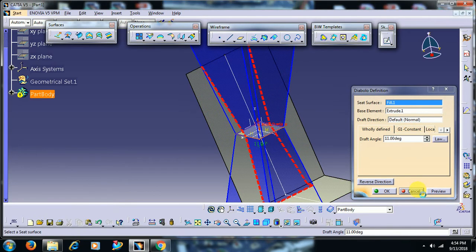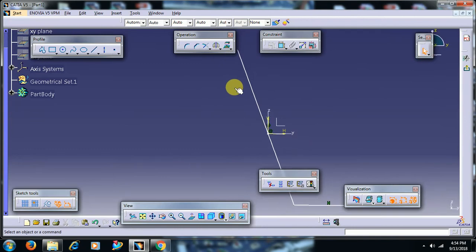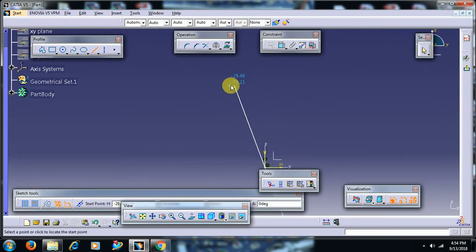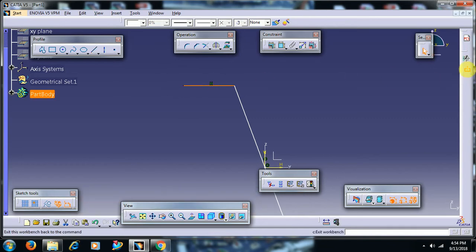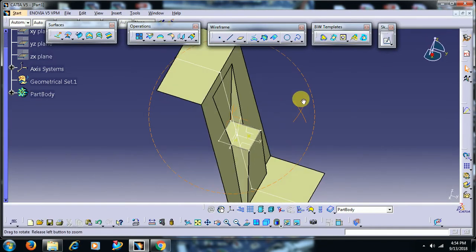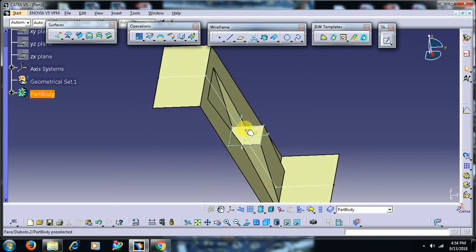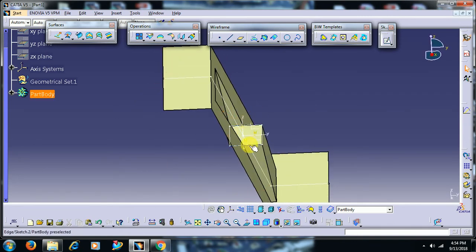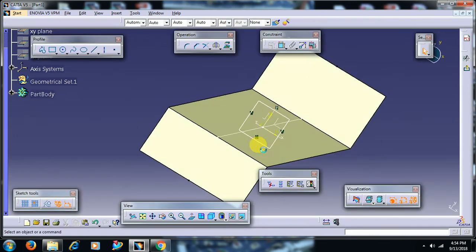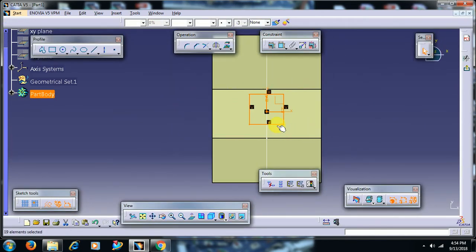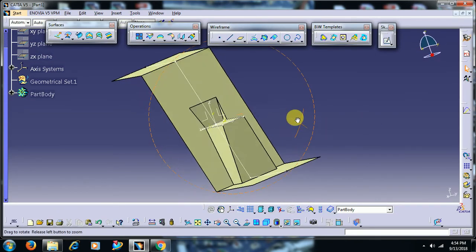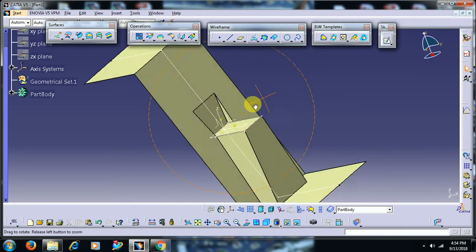For that case I took a horizontal line like this. No need of creating a profile exactly at the center of this surface. See, now what I do is I double click on this rectangle. I just lightly move it forward, then I exit. We'll get a base like this.